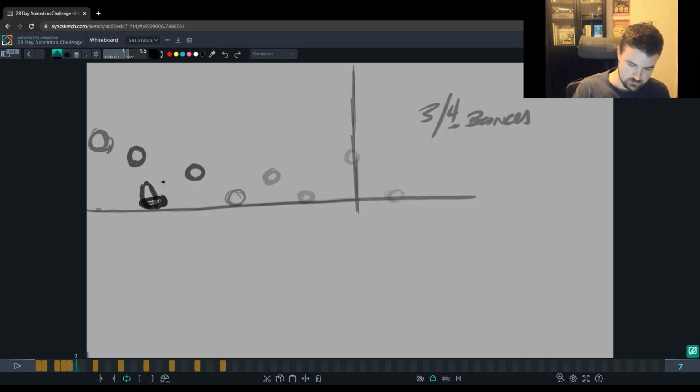And then here, we're gonna squash it. Okay, so we're gonna make it shorter, wider. And then here, as we're leaving, right, we're gonna stretch on the way out.